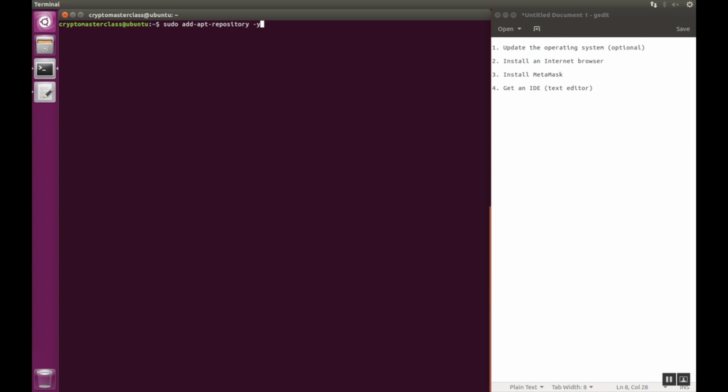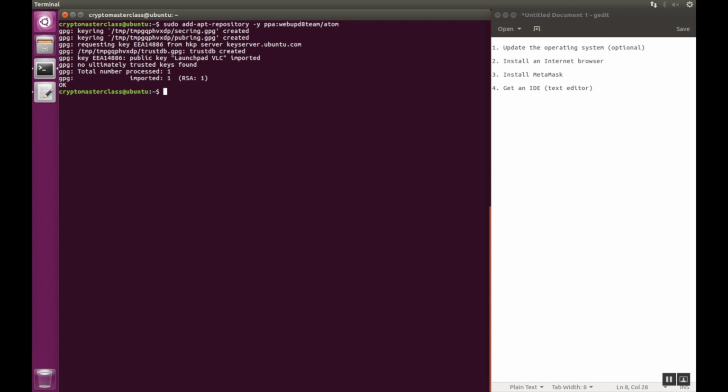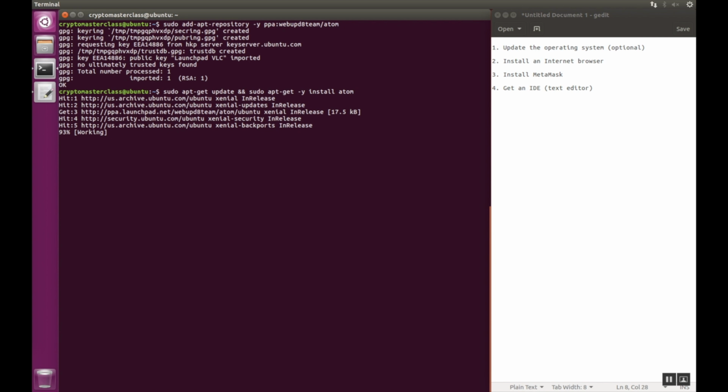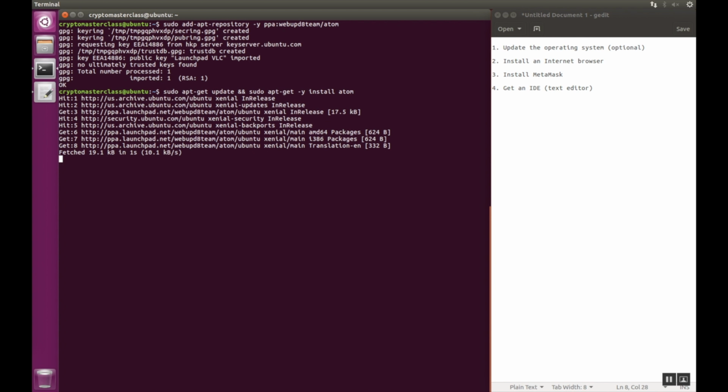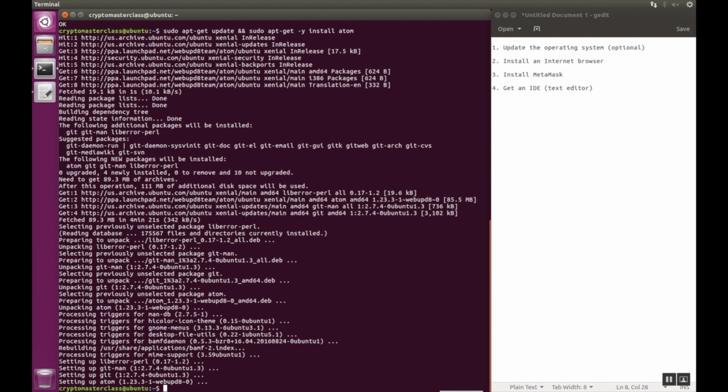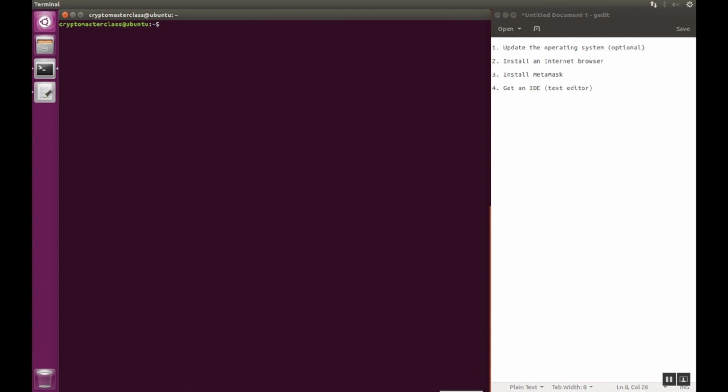The Atom text editor is a great choice and can be installed by first downloading the repository and then installing the source code using the following simple commands. First, we download a public key using the Personal Package Archive, or PPA. Next, we update and install the Atom repository using another apt-get command. The installation might take several minutes on your computer depending on the speed of your internet connection, but once it's finished, we're going to clear the console again.